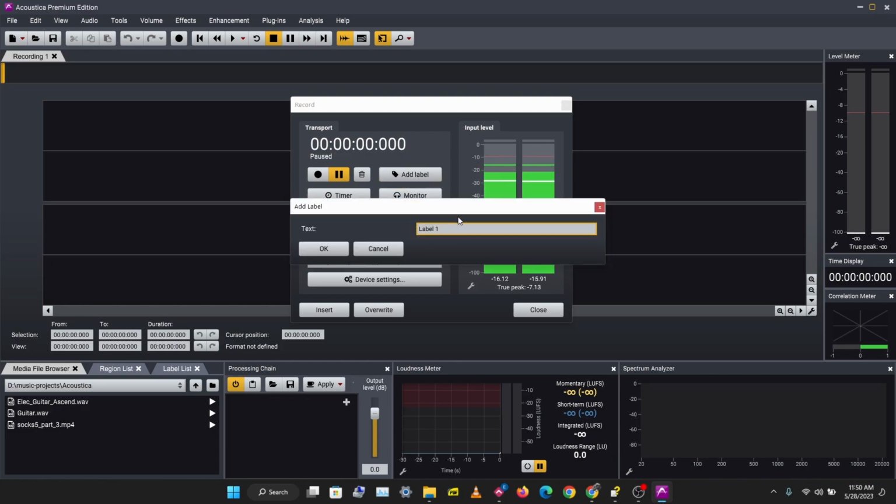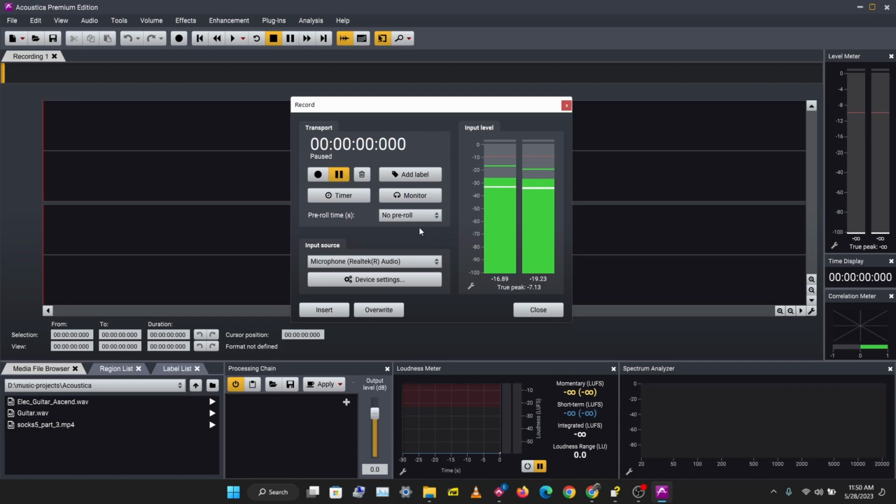So we can add in a record label. I'm just going to add in letter A as the label. So what this pre-roll time means is if you have an audio already in your session, you can select a particular amount of time that the audio will play before your recording starts. So we'll leave this disabled for now and we'll start recording. So I'm going to click the recording button and let's see what we can record.